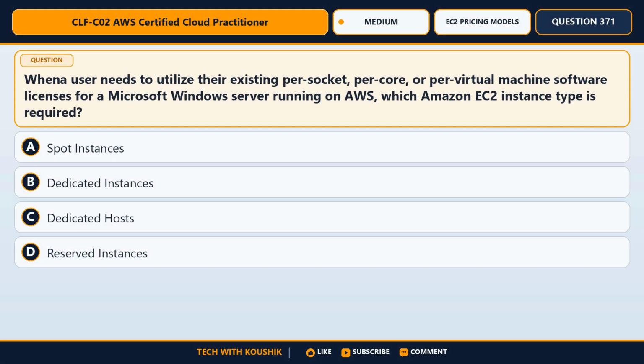Question number 371. When a user needs to utilize their existing per socket, per core, or per virtual machine software licenses for a Microsoft Windows server running on AWS, which Amazon EC2 instance type is required? Option A. Spot instances. Option B. Dedicated instances. Option C. Dedicated hosts. Option D. Reserved instances.